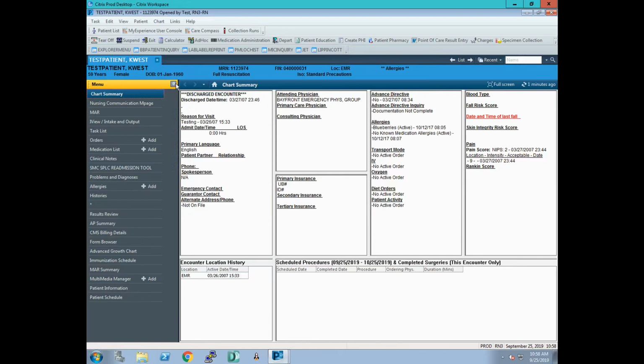Let's start with the chart summary section of the menu. The chart summary gives you a quick summary of your patient. This summary allows you to quickly identify key safety points for your patient as well as emergency contact, spokesperson, insurance, physician, procedures, and much more.